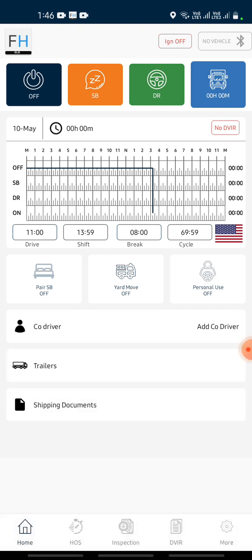Right now, as we can see, the line has come down to on duty from off duty. So whenever we are changing any duty status, on duty, off duty, or sleeper berth, we have to put in a note and the duty status gets changed. So that's how we change any duty status.